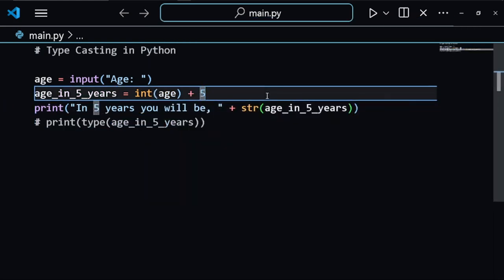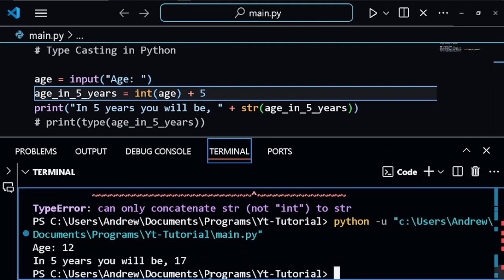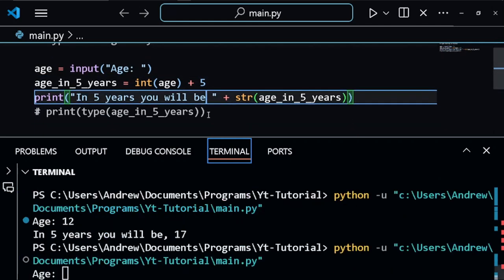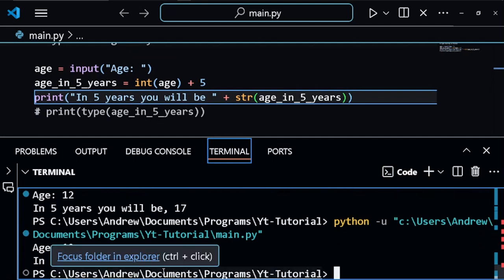Now we have converted this age in 5 years to a string, and we can add it to "in 5 years you will be". So let's run this again, and now let's have 12 years. Now we have seen in 5 years you'll be 17, right? So that's 17 years old. Okay, there's no need for a comma here. So now we're having "in 5 years you'll be 17". So that's how you work with conversion of int to a string and a string to an integer.